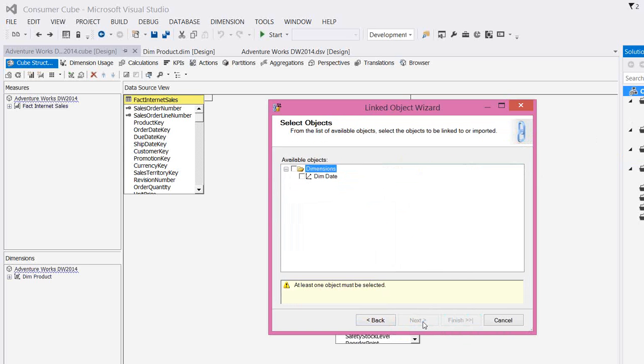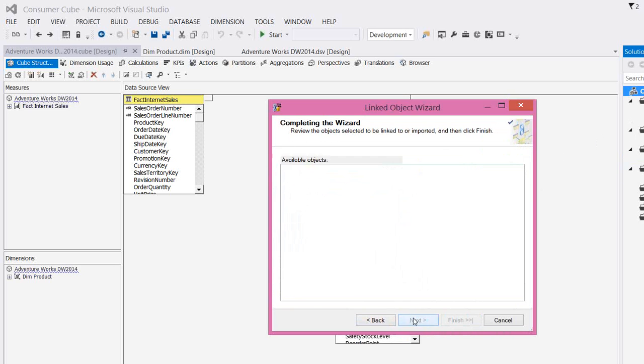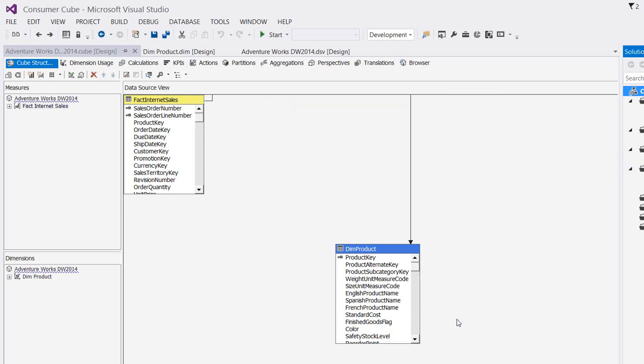When you click on next, it will show all the dimensions that are available in the particular source or the provider cube. So I have only one dimension defined, and I'm going to consume the dimension in my consumer cube in this case. So this is the dimension. Let me click on next by selecting it and click on finish. So if you see here, a dimension is created which looks like a normal dimension, but actually it's a linked dimension.